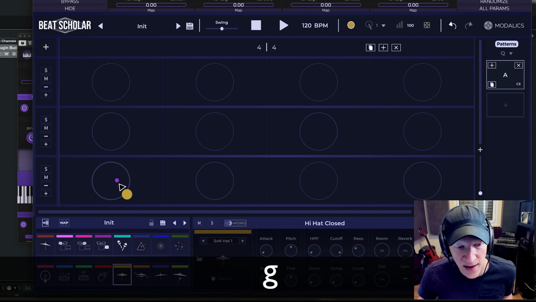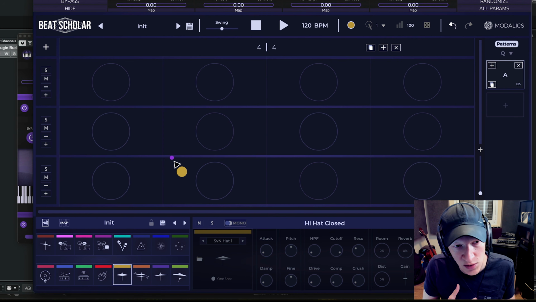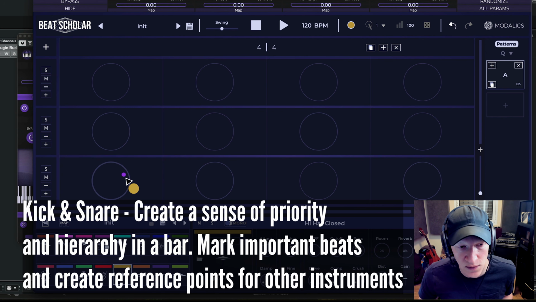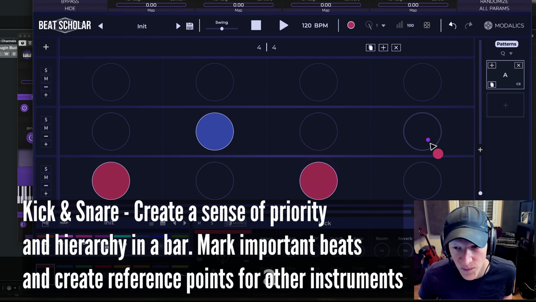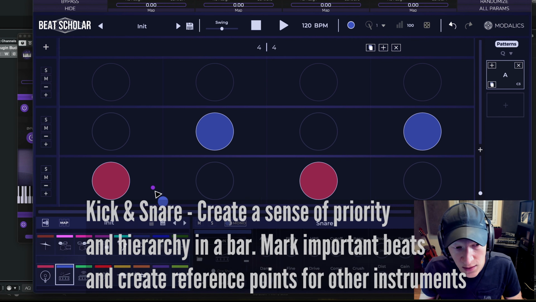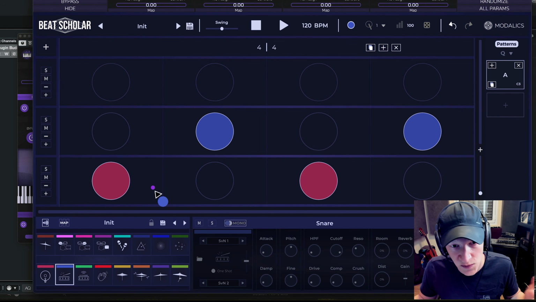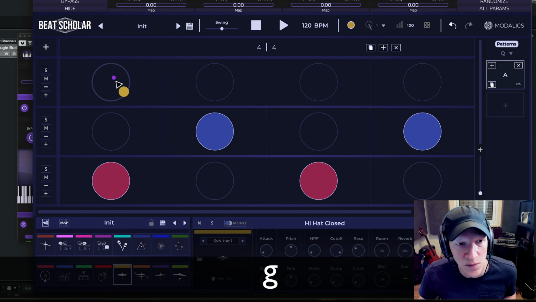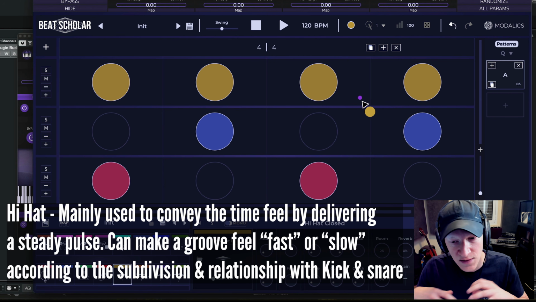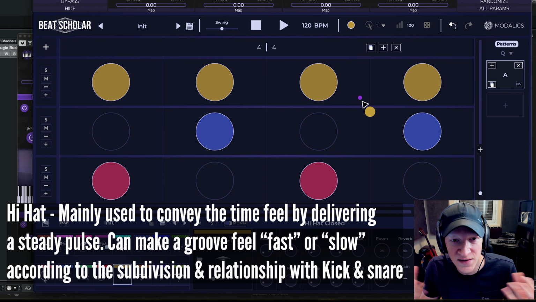So we have kick, snare, and hi-hats as the basic instruments that we usually compose rhythm with. And the way I like to think about it is that the kick and snare's role is to dissect the bar and basically create reference points within the bar. So in this case, dictating important beats and creating reference points for the entire arrangement, for keys and bass and melodies and all that stuff. With the hi-hat being a timekeeping instrument, whether it's hi-hat or percussion, it has the important role of letting you know how fast time is passing.